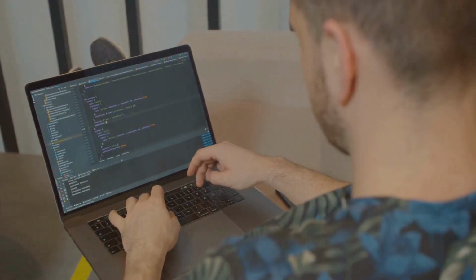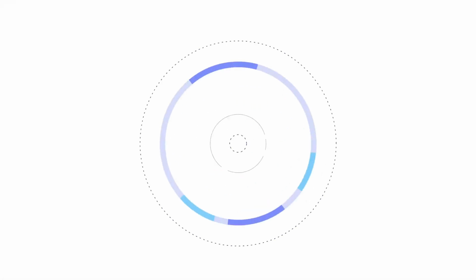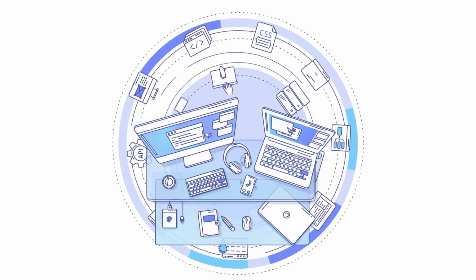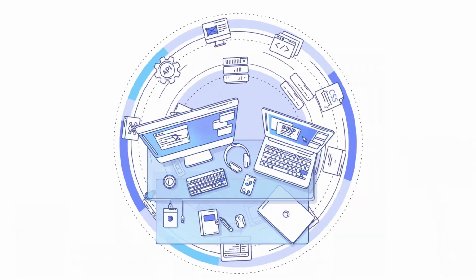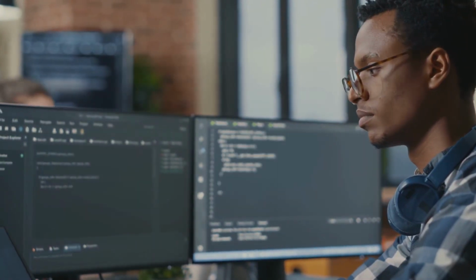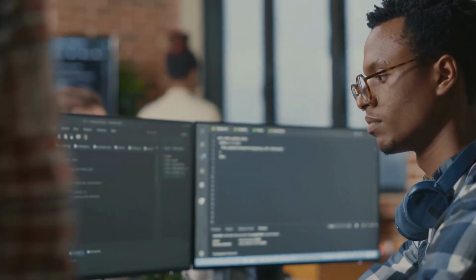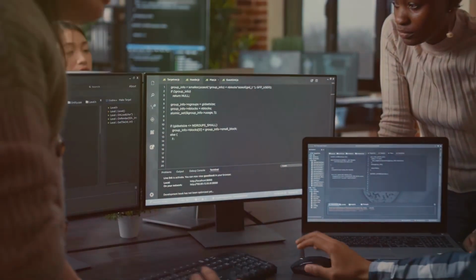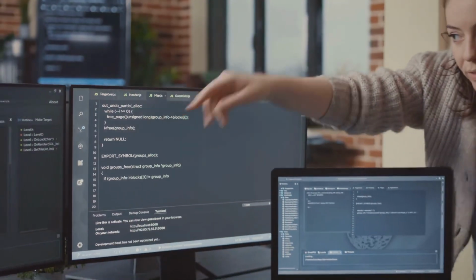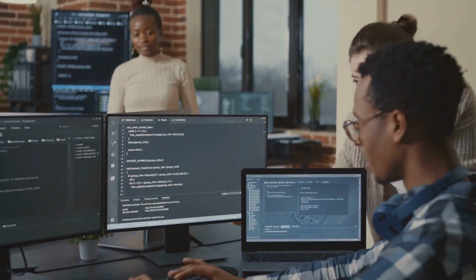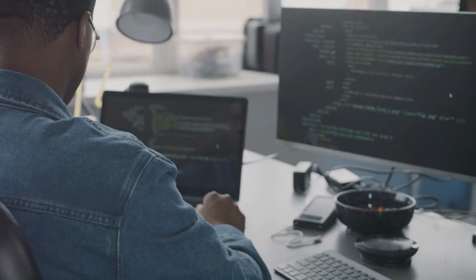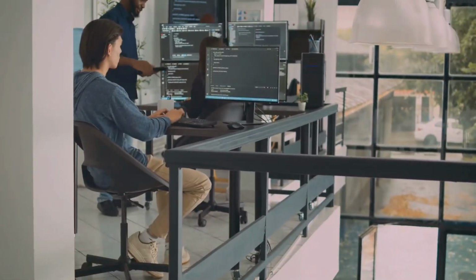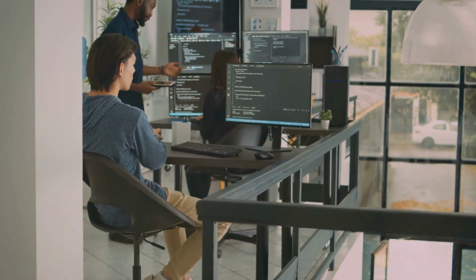So, there you have it. 10 essential JavaScript concepts that every Node.js developer should master. From closures and prototypes to error handling and memoization, these concepts form the foundation for writing efficient, maintainable, and robust Node applications. By understanding and applying these concepts, you'll be well on your way to becoming a more proficient and confident Node developer. Remember, the key to mastery is practice, so keep experimenting, keep building, and keep pushing your skills to the next level. Thanks for watching.